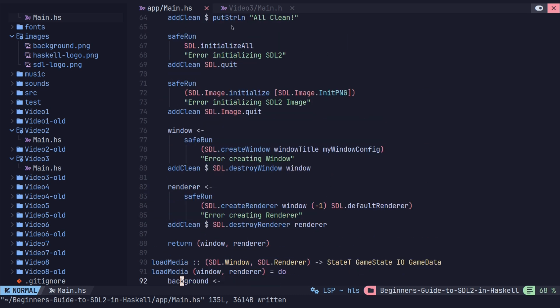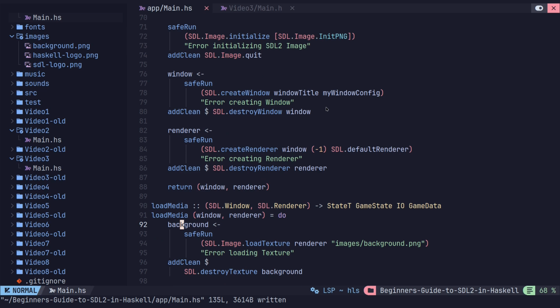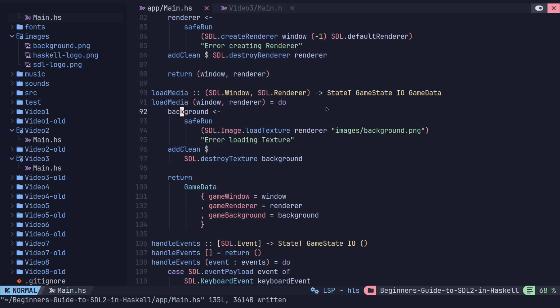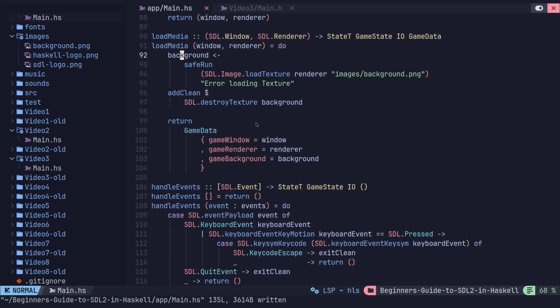So what's happening is our initializer initializes a bunch of stuff, but it really just outputs a window and a renderer. So after everything's initialized, I am running load media and taking that output of the window and renderer and sending it into load media because I need to, one, use the renderer, and two, package the window and the renderer up into the game data. I'm using the renderer to load my texture with safe run. I'm getting my background texture.